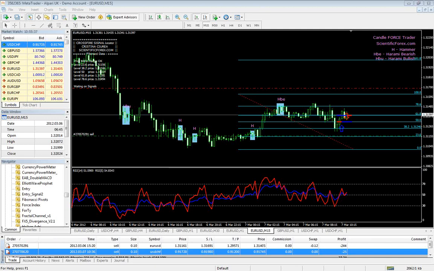Question from Felix. Does it matter if I put my Fibonacci levels in a different sequence, 0, 13, and so on? No, it does not matter because it will adjust them right away. It will adjust them in ascending order, so don't worry about that.